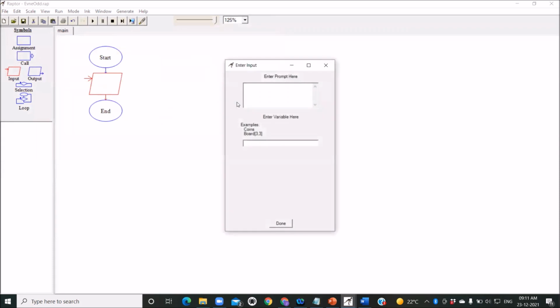So here, when you double click on this input element, you are getting a prompt here. Whatever you want to display to the end user, you can write the message here: enter the starting number of the range. Let me call it as start. This is the variable name. If you want, you can say a or num1, anything. This is just the name of the variable. I am considering start as the name of the variable.